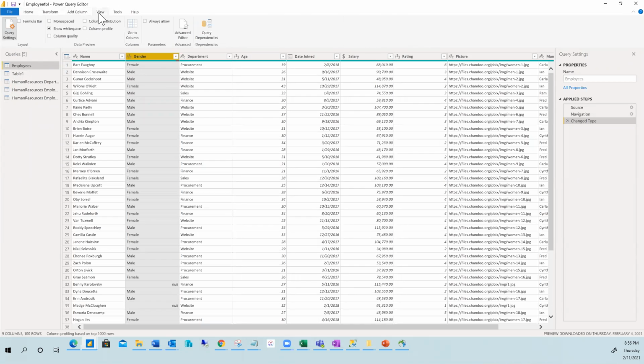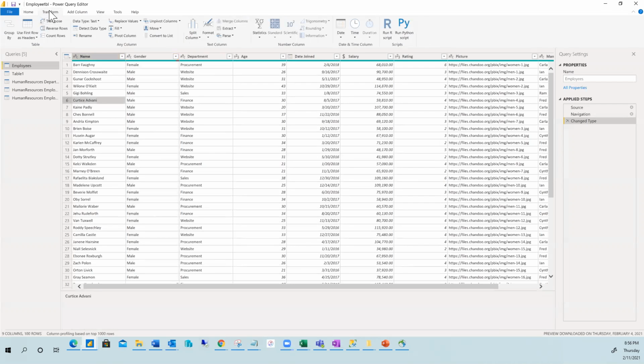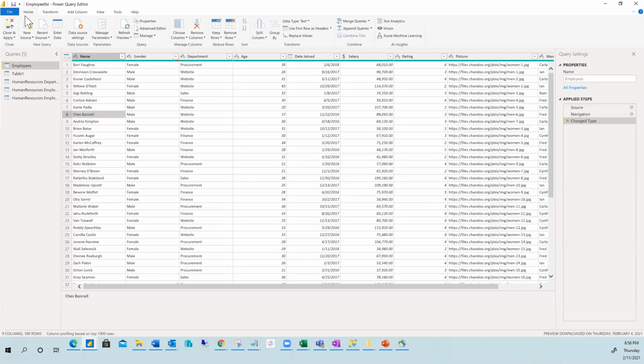As if I want to add columns, views, column distribution, query dependencies. Okay, anyway, so once you're done transforming your data, you can either hit this option that says save, or, oh, that got removed because I changed my view where I was. So if you go back to home, you see the option here that says close and apply, all right? Or just hit save. So let's hit close and apply.